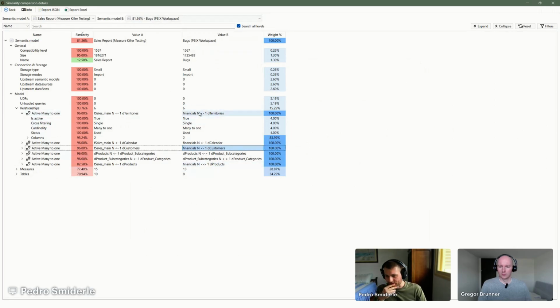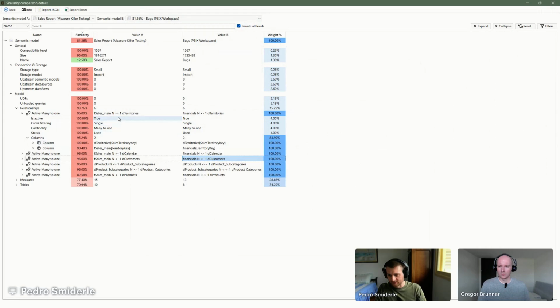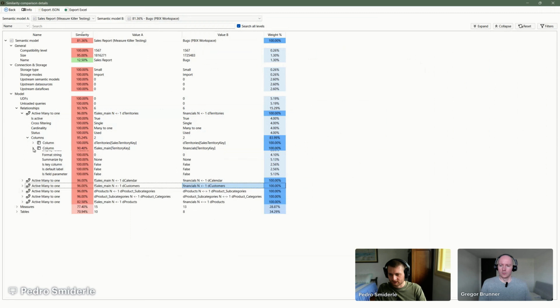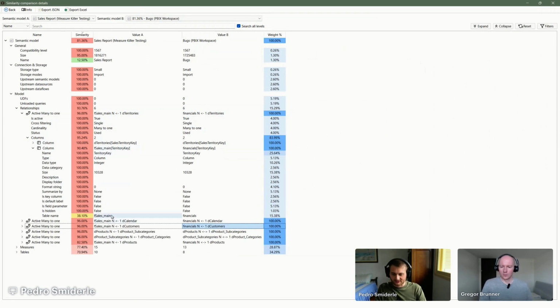So if you go back here to the relationships, you can see that in this case, these two relationships both are active and have cross filter to single, many to many. And the main differences are the columns that are used in the relationships. We can see that one column has some difference, and when we inspect it, we can see it's the table name. So basically, this shows that one of the tables has been renamed in this model, but everything else is basically the same. So the relationship is exactly the same, only the table name is different.